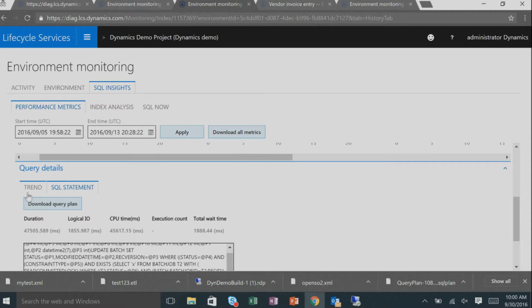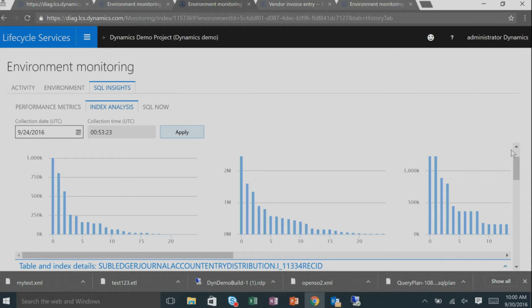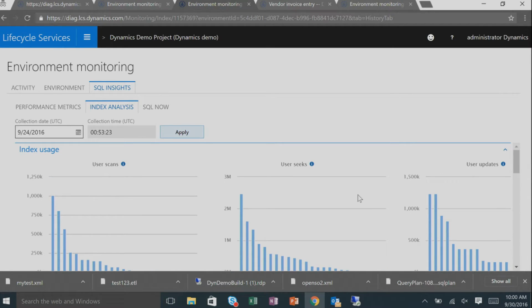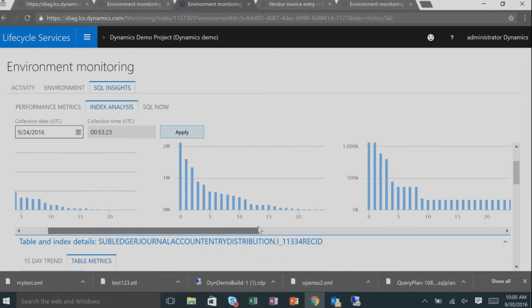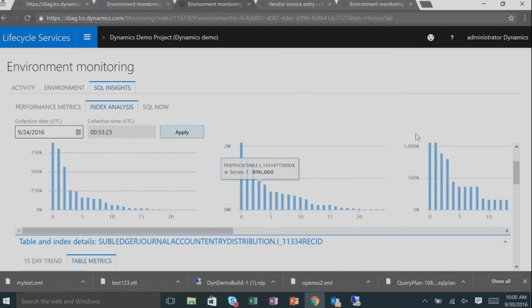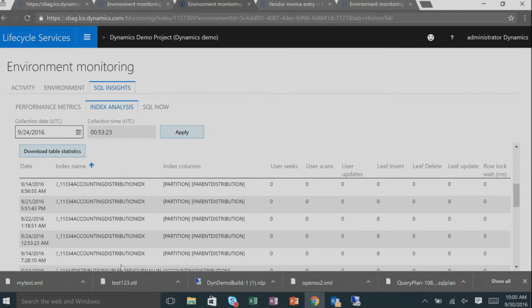You can download the query plan. You can see a trend. And then it also will show you the index analysis the same way. You can look for inefficient patterns, or you can look for very fast-growing tables. So you can basically do index analysis. You can go down here and see, oh, why is this table growing so fast? What's going on with the account distribution index?